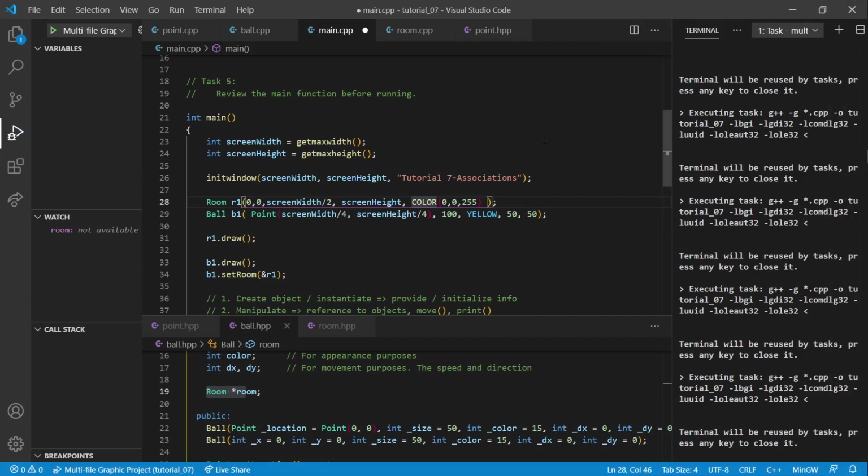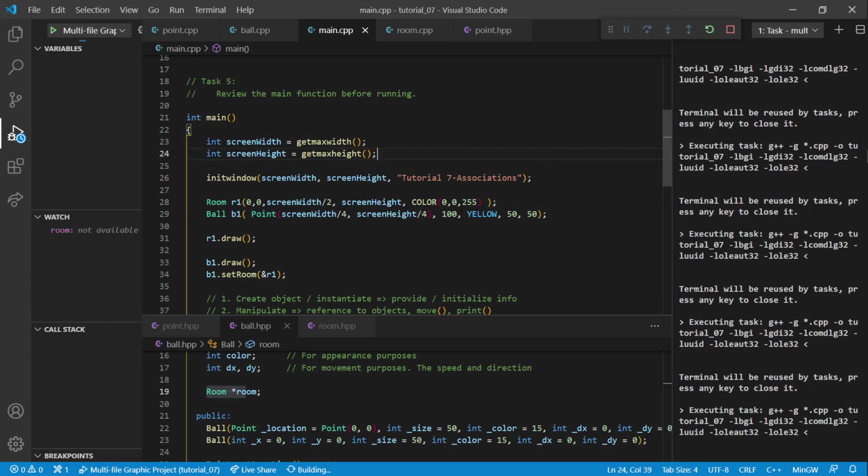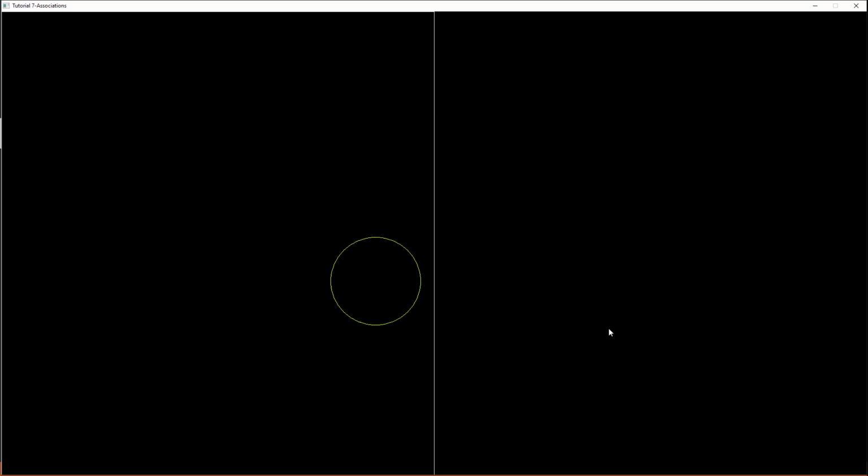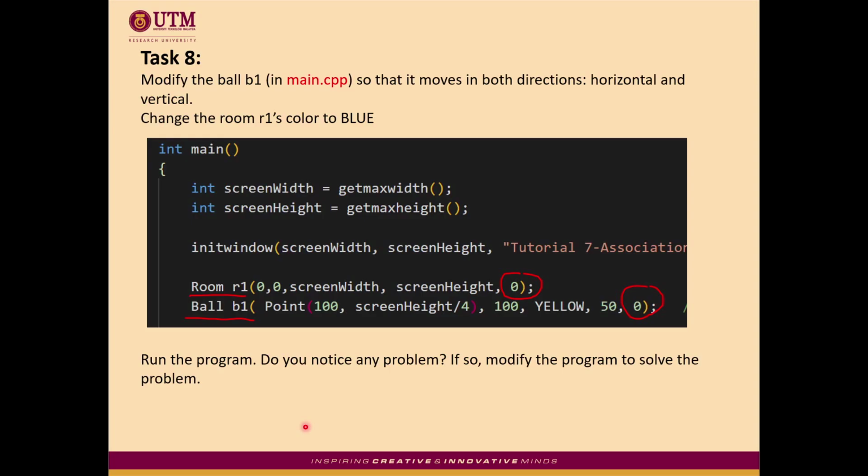So let's try to run this, then let's see what is the result. So as you can see, every time it hits the wall, it changes the direction. As you can see, by simply changing a little bit of code, the result can change drastically. I mean, it's not that complicated to write an application that can animate. Now I think we are done with task number 8.